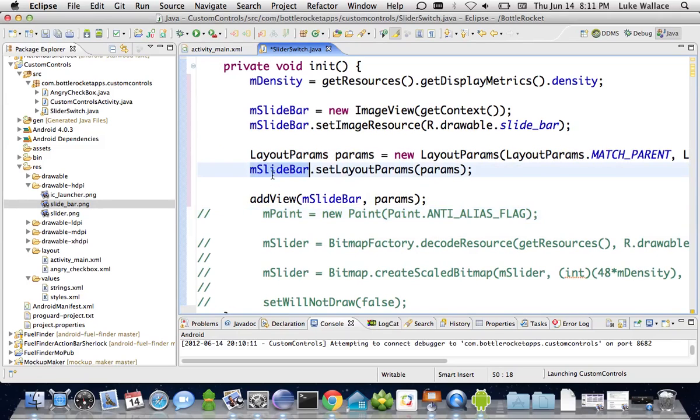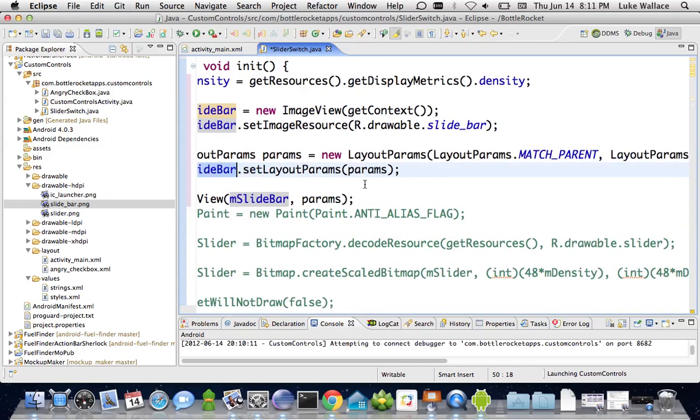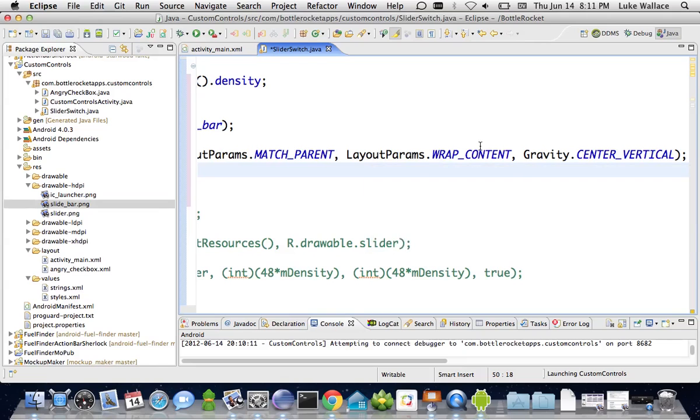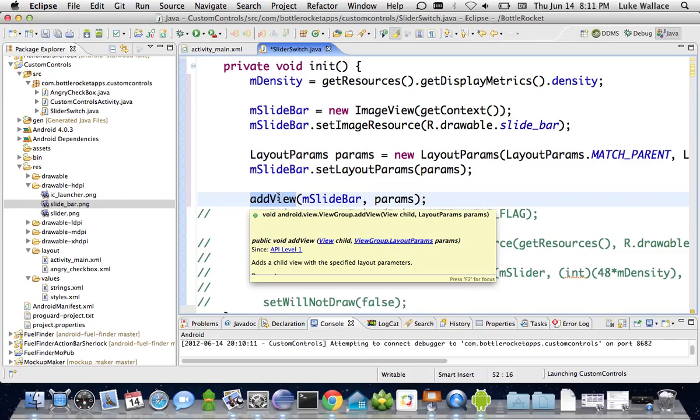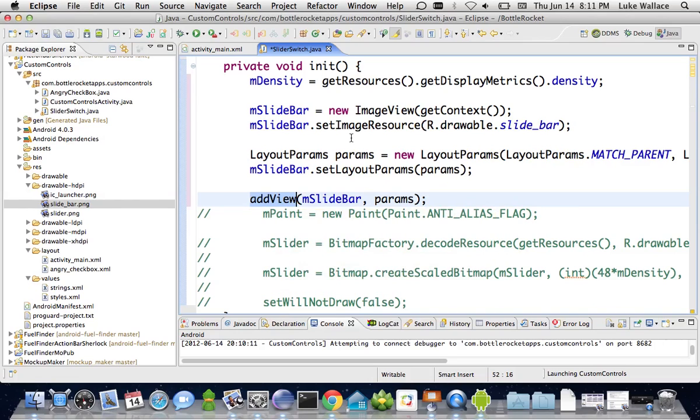So we basically are saying, let's say this slide bar is going to go the full width and then just as high as it needs to be, and let's center it in the middle. And then we'll add view, which is basically, again, adding it as a child view. So if you thought about an XML, you'd have a frame layout and then an image view inside of it.